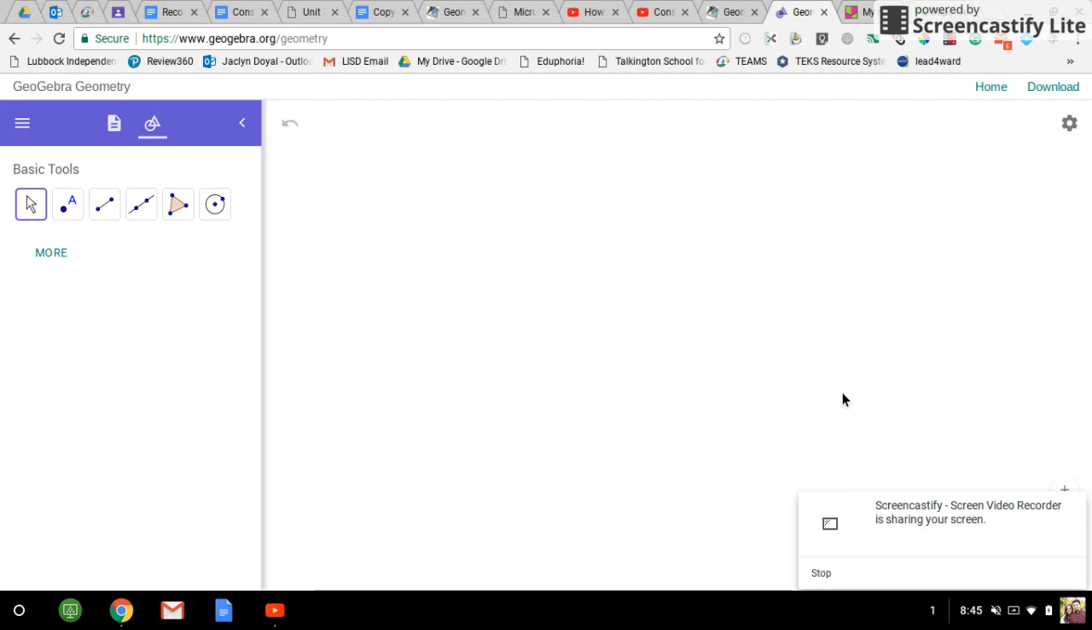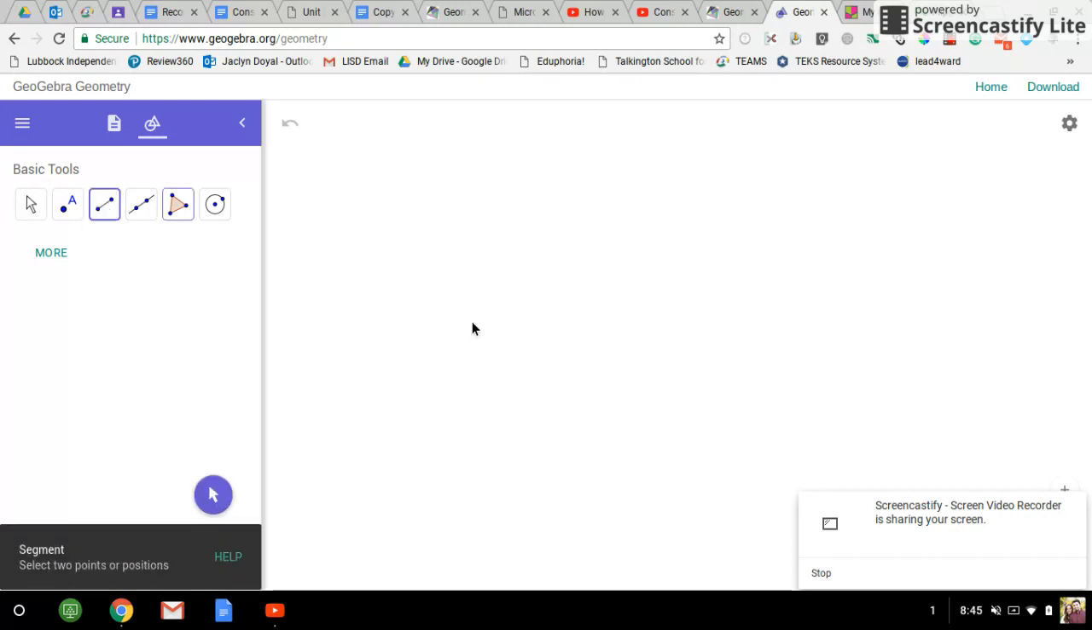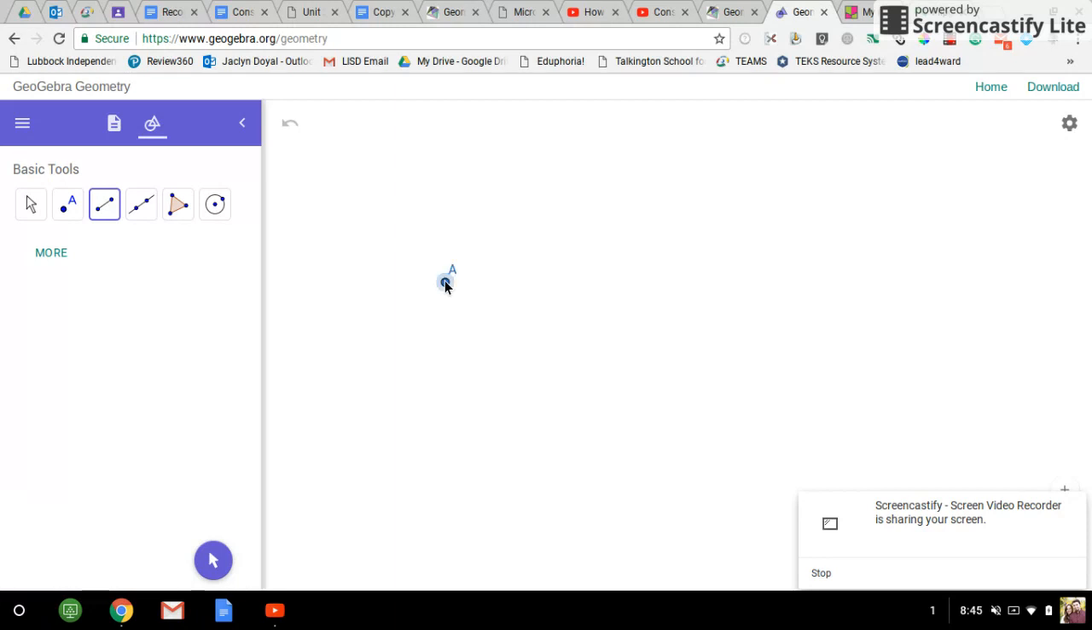So now I'm going to show you how to construct a perpendicular bisector of a line segment in GeoGebra. The first thing you're going to do when you open up GeoGebra is construct a line segment. So you select the line segment tool. You will click once for your point A, and then wherever you want your B to be. I'm going to put mine there, but I've created my line segment.